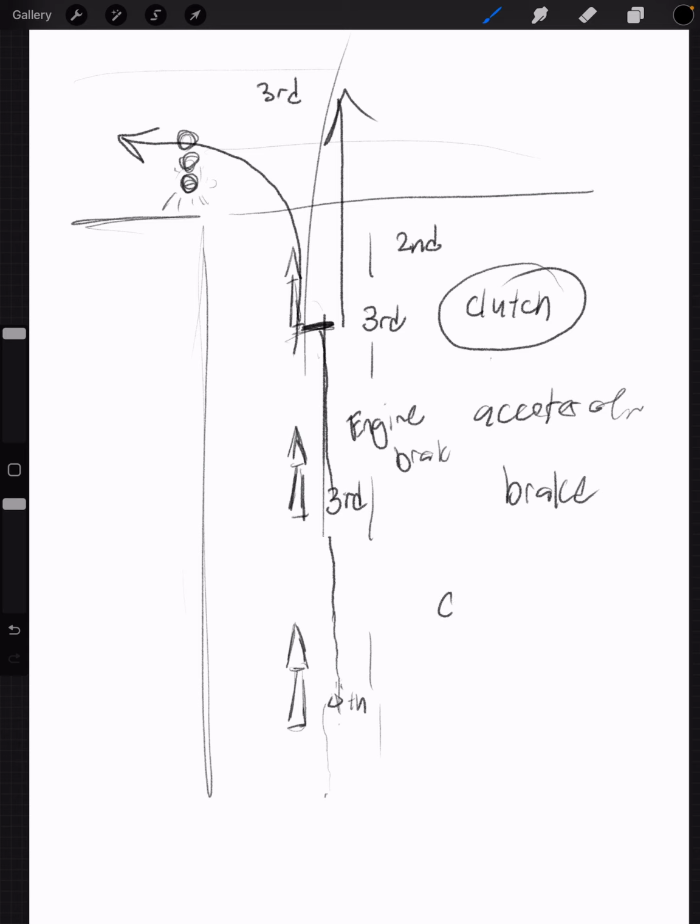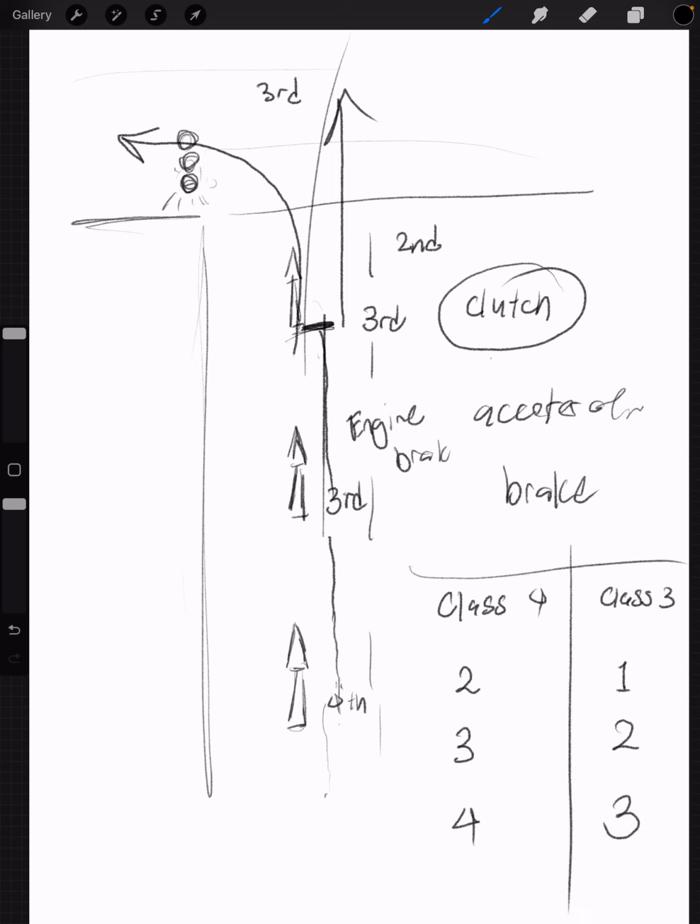In class 4, our gear 2 is like our class 3 or class 2B gear 1, the way I see it. Then our gear 3 is actually gear 2, and gear 4 is actually gear 3. See the difference? That is how class 4 works, because the engine is very powerful. That's something I learned today. Alright, so that's all the key highlights.